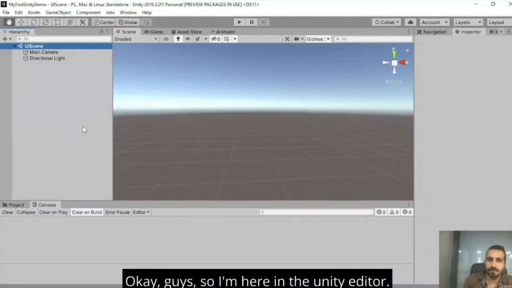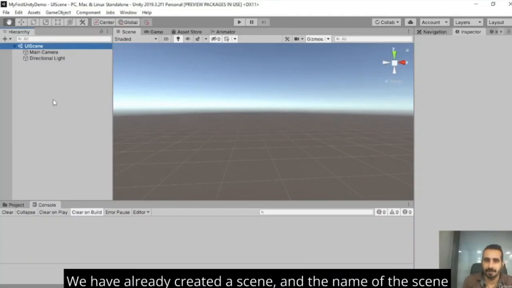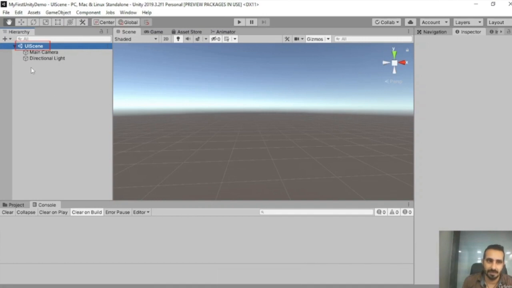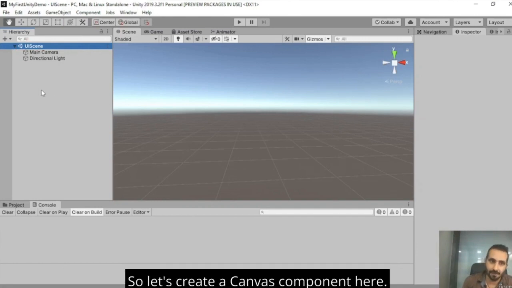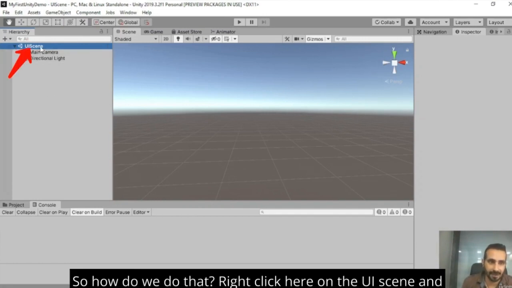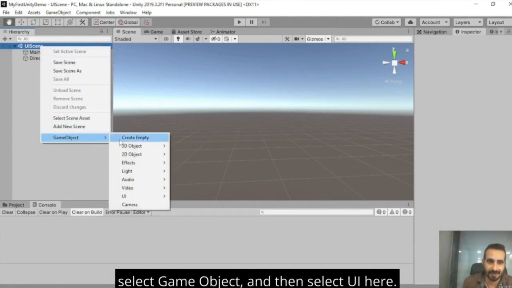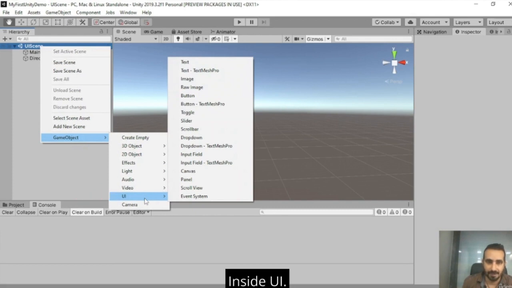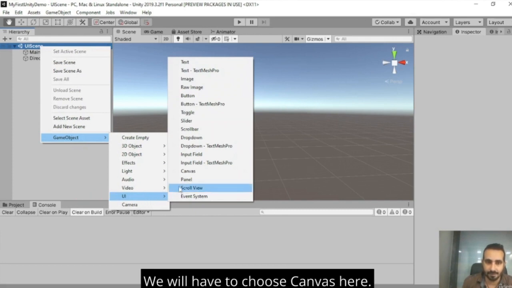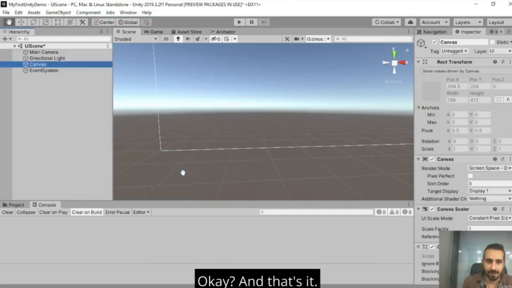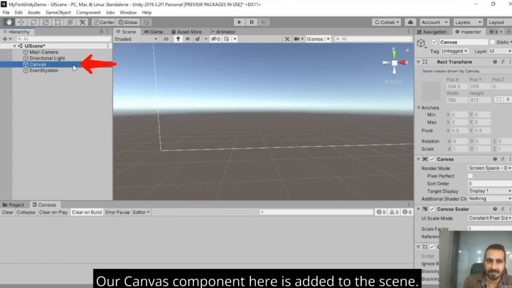So I'm here in the Unity editor. We have already created a scene and the name of the scene is UI scene. Let's create a canvas component here. So how do we do that? Right click here on the UI scene and select game object and then select UI here. Inside UI, we will have to choose canvas here. Okay. And that's it. Our canvas component here is added to the scene.